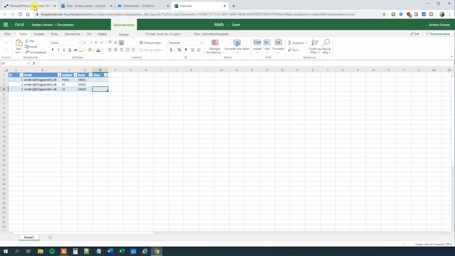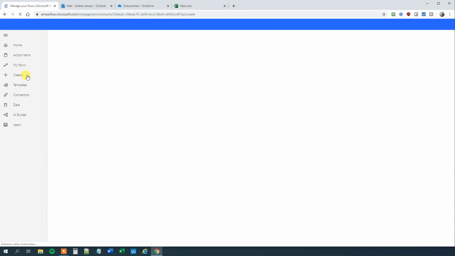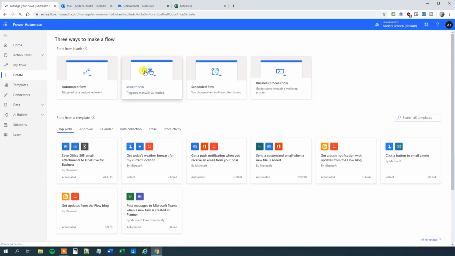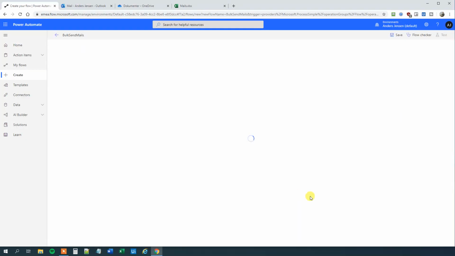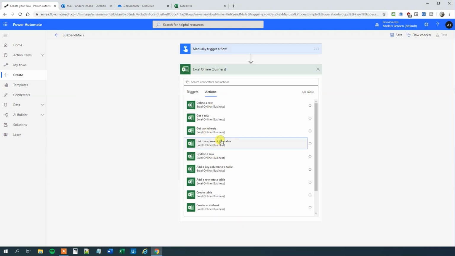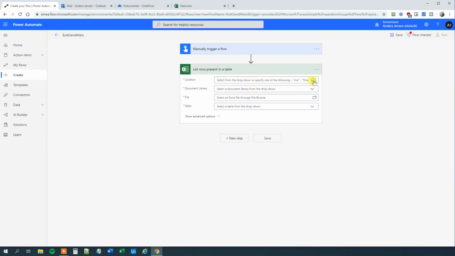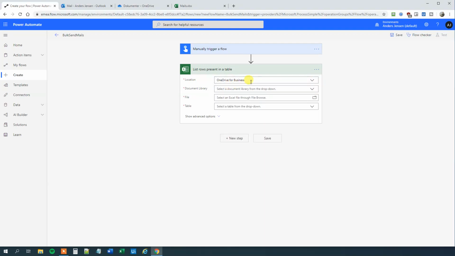So first we will go to Power Automate, then we will click Create. We will just click a manually triggered flow, and we could call this send mails. Manually trigger it, and then click Create. First, we will create a new step, and that will be a list rows present in a table. Then we'll define what Excel sheet we look at, and the location is OneDrive for Business. The library is just OneDrive.